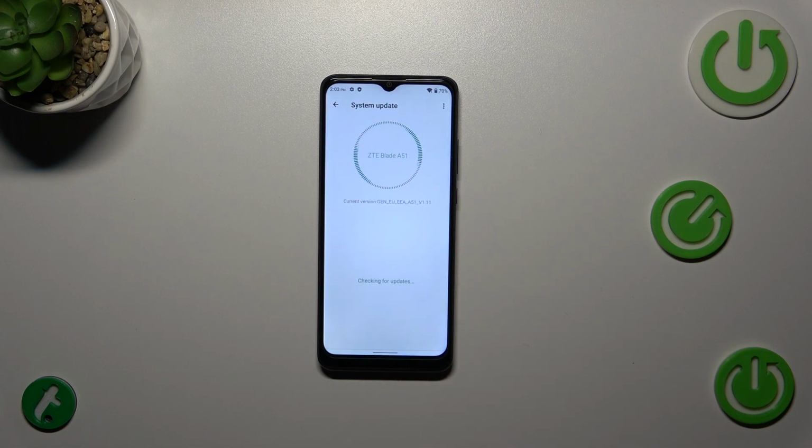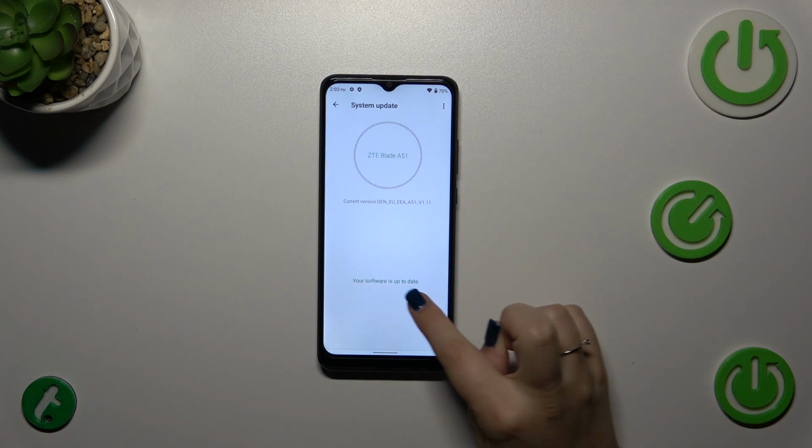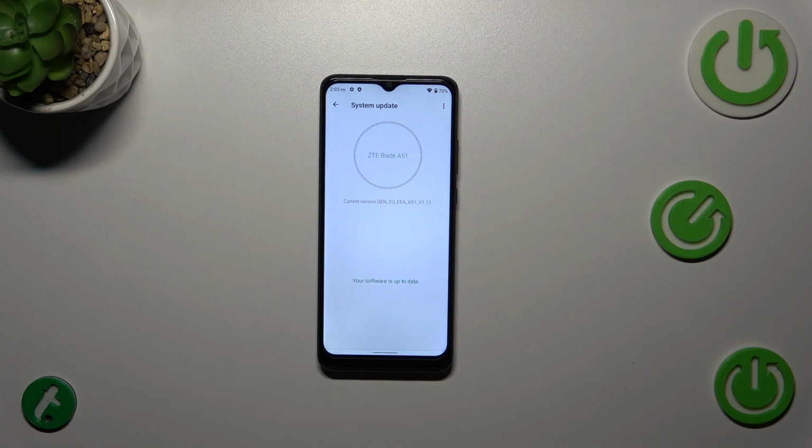And as you can see, your device will right now check for the updates, and we've got two different scenarios. You can be up to date, so you will have this information just like I have, that your software is up to date. You can of course check your current version, etc.